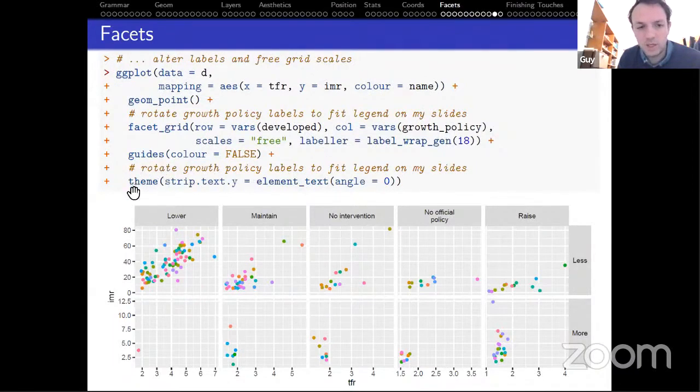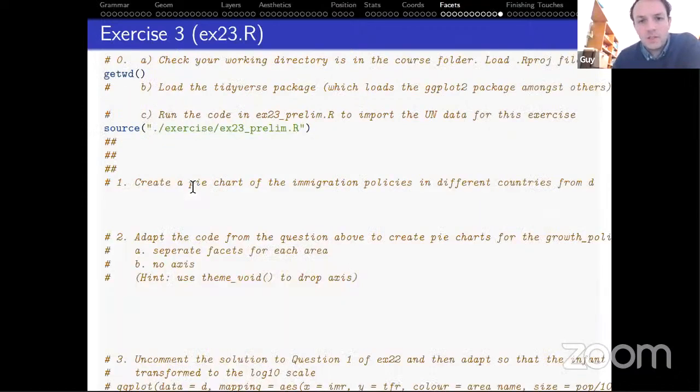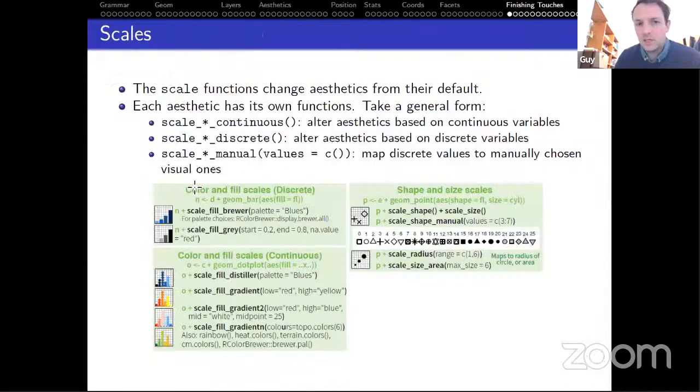Within theme, there's hundreds of options to change all these different little bits of the plot to change the look. Okay, so exercise 3 is really just to practice with facets. So again, I would take some time to go through this, maybe a good 40-50 minutes, to try and practice working on these different parts of the data. And then finally we just go through the finishing touches.